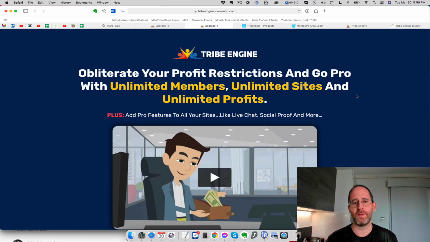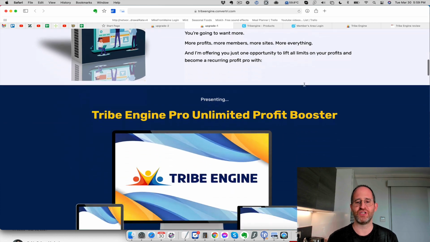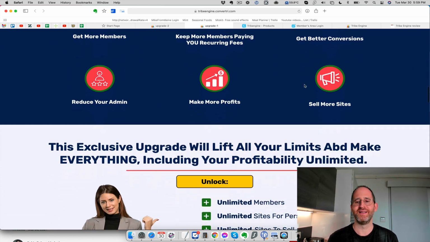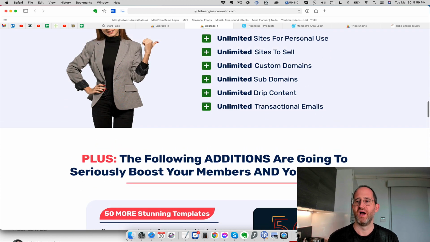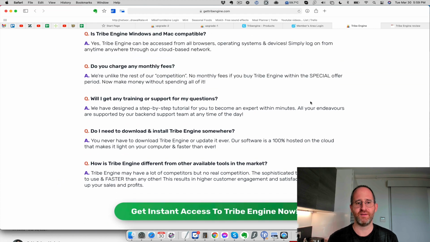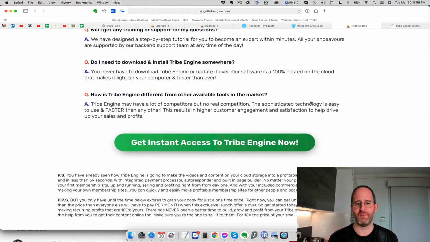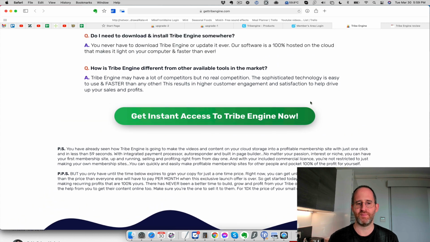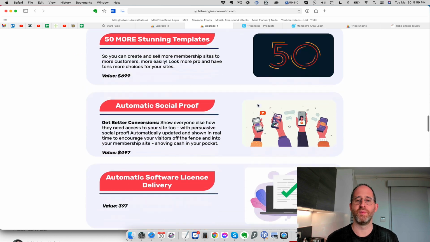Okay, so for the first upgrade, it's going to give you unlimited members, unlimited sites, and unlimited profits. So no limitations on this. If you want to unlock the unlimited access, unlimited custom domains, unlimited subdomains, on the front end, apparently there is a limit on that. They don't make clear here how much that limit is. I'm guessing that they make that clear inside the sales video. But anyways, it will remove all those limits.